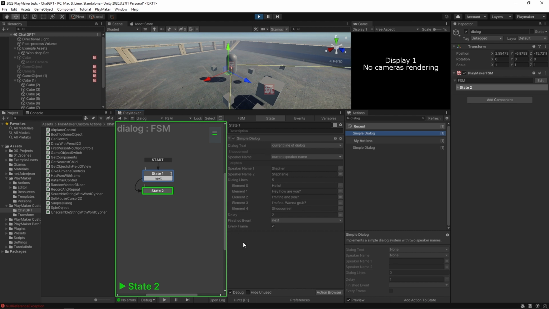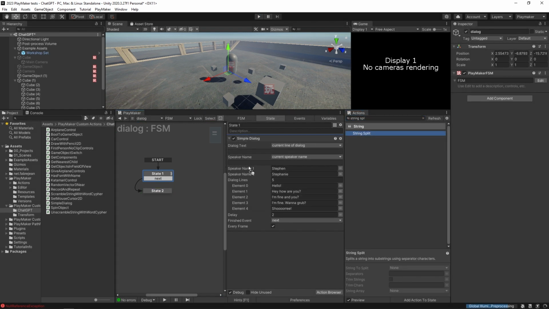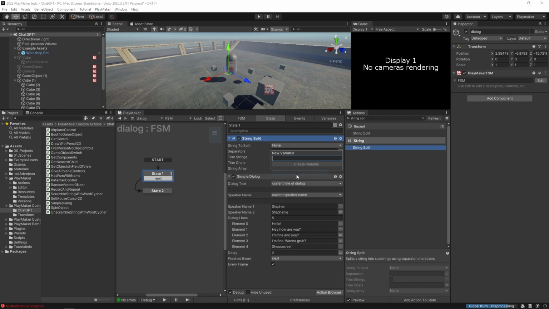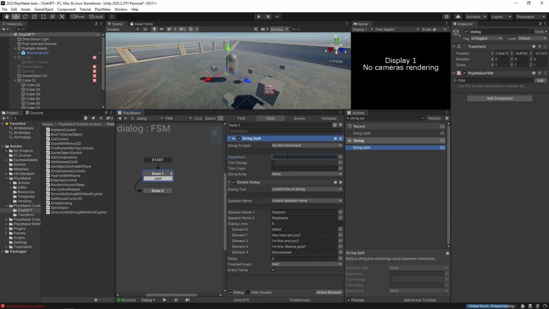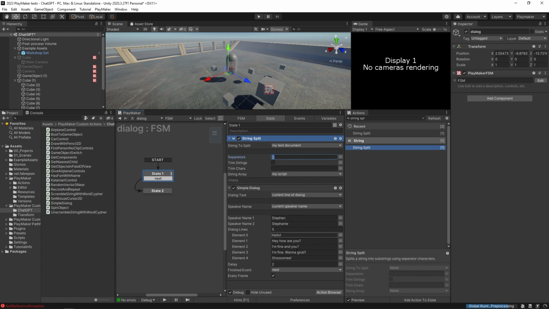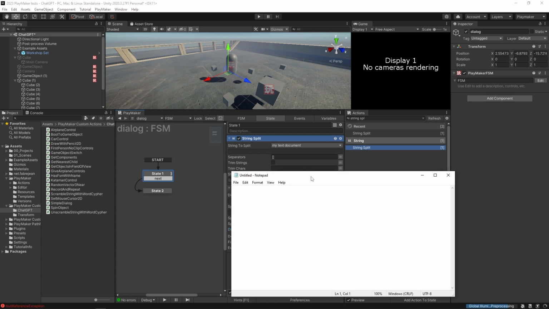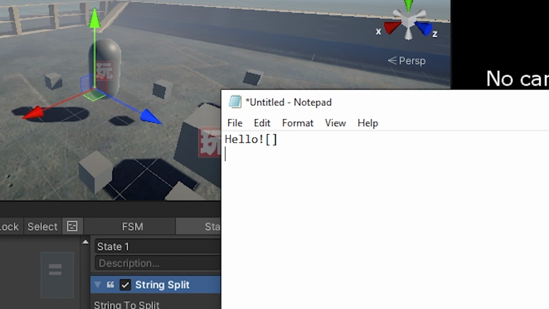If you could turn this into an array and then just feed a little script that does, what is it called? You could put a string split in here, and the string to split will be my text document. And then the separators are like brackets between each line or something. And then you put it into a new string array called my script. So if this was a string array, I could just feed it this thing. And that way you can literally just have a notepad document that is like, hello, this, how are you? This, you know, or something like that. I mean, you can even just use an @ sign, just something to denote an indentation.